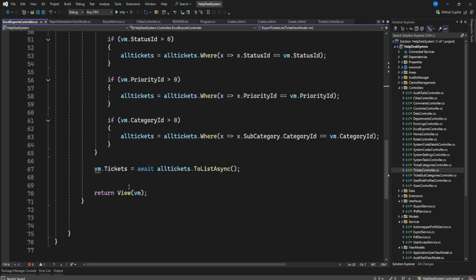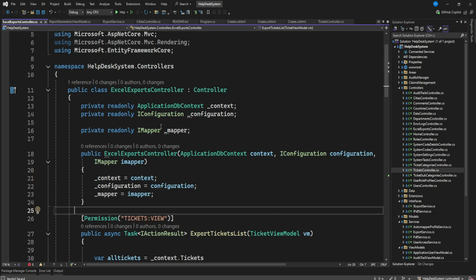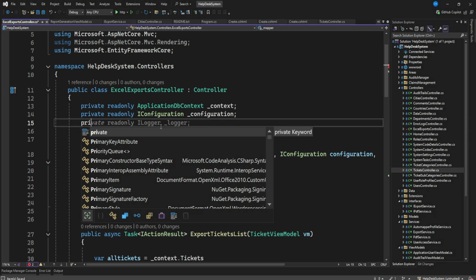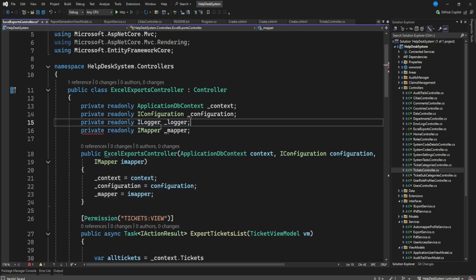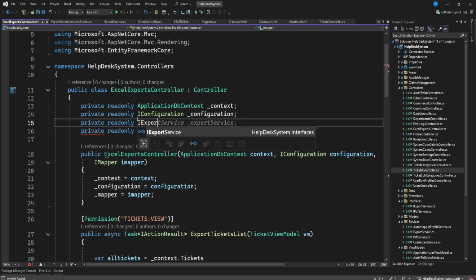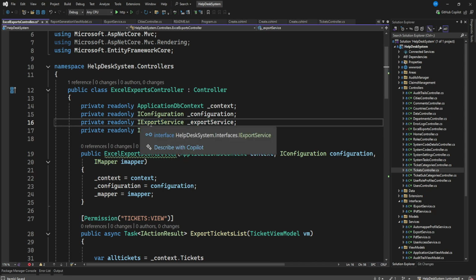Now, what we need to do is we need now to have our export service here. So we are going to have a private readonly. So here you can do export service, export service.